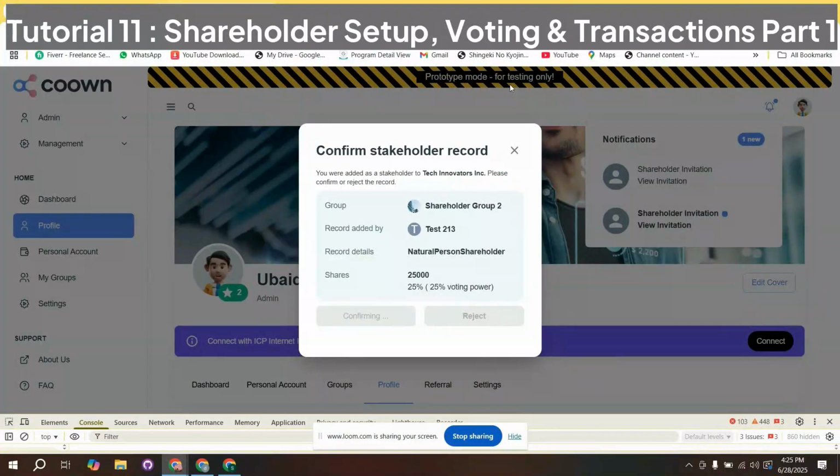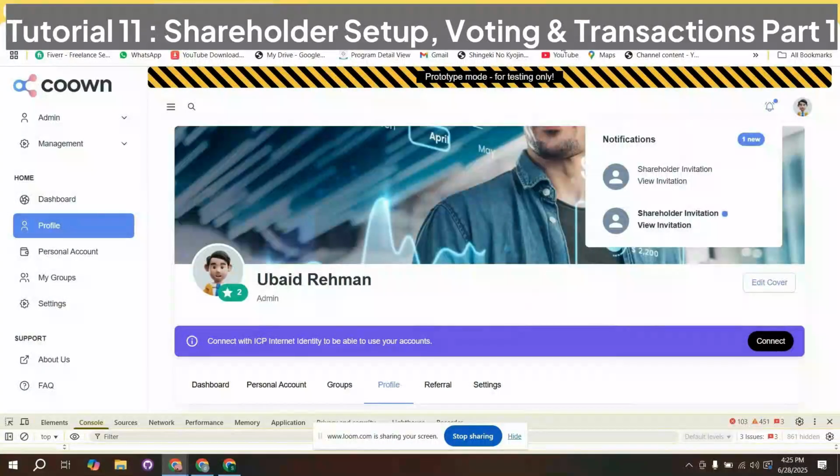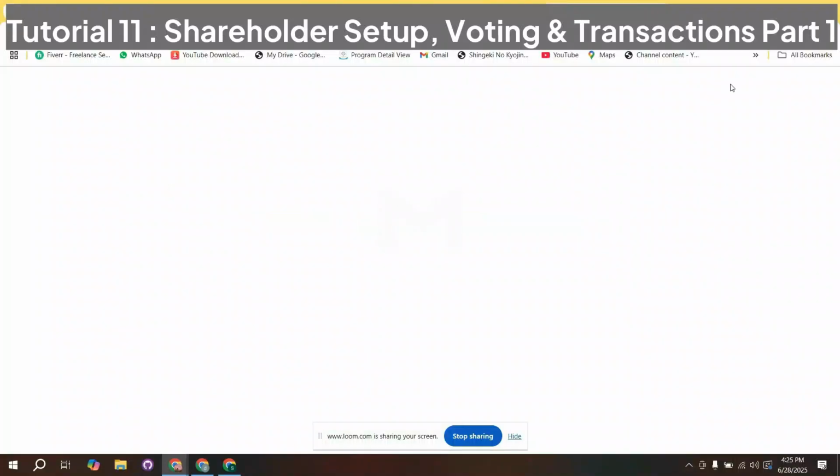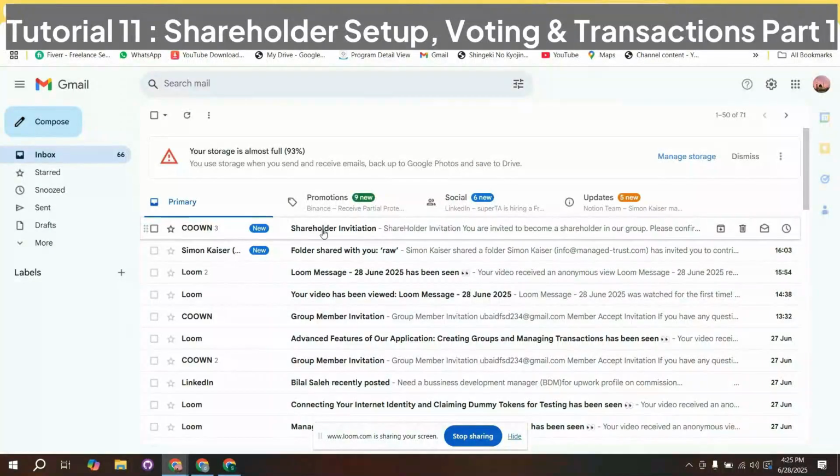Now let's wait for a couple of seconds for this to load, and then I will show you the email that I have received as well, to say that you can do it from there as well. But now it's accepted, but in the email we can see it as well. So let's quickly open the email section.